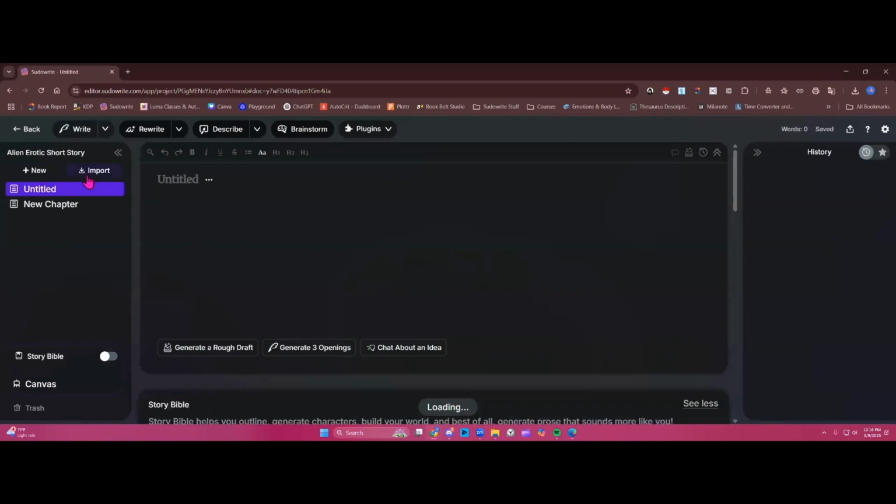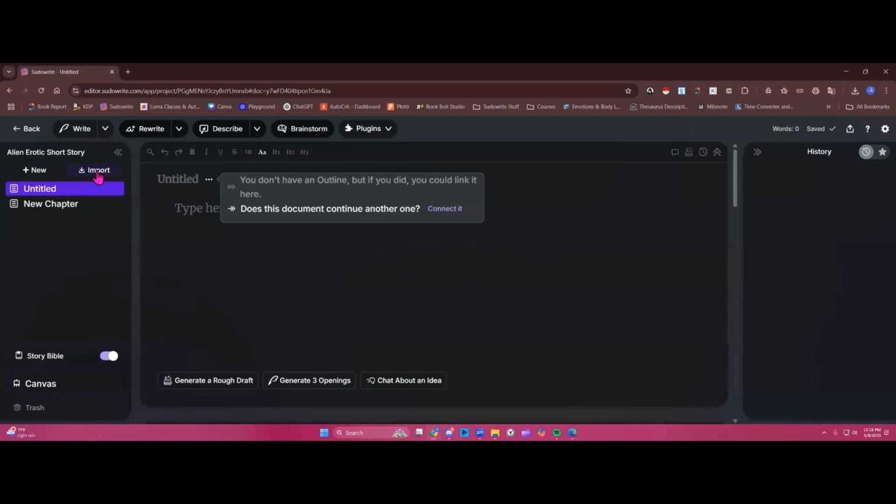There is an import inside a project. This one will only do a document and save it. That is it. So if I import a document, it's just going to appear here in the left panel.